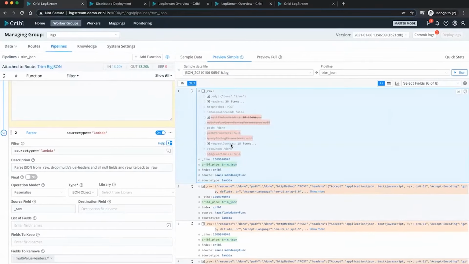If I wanted to remove additional fields like request context, just type it directly into the fields to remove.